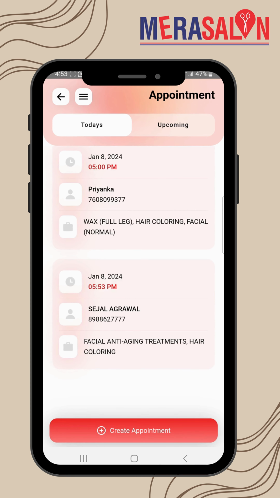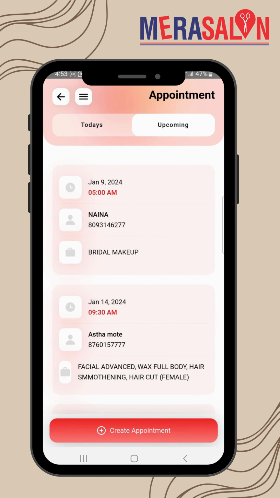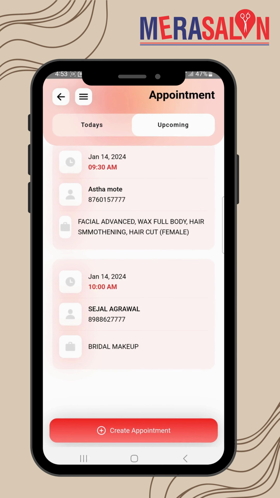Here, we can see the appointment we added is shown here. We can see in the upcoming section whose appointment is scheduled for the upcoming days.